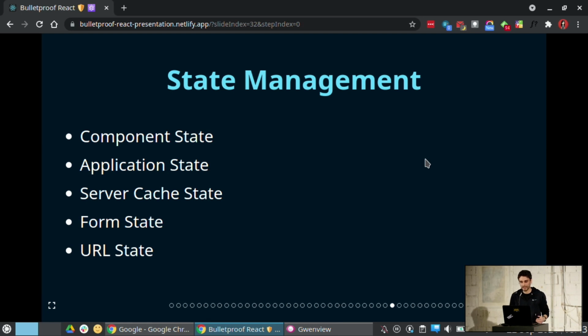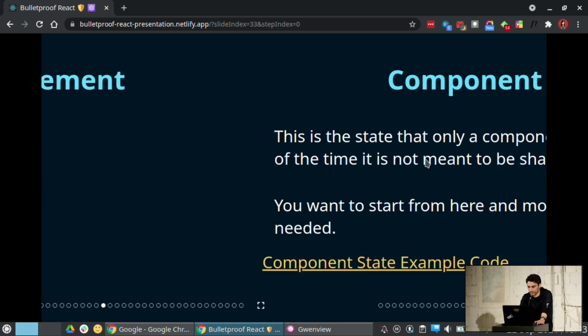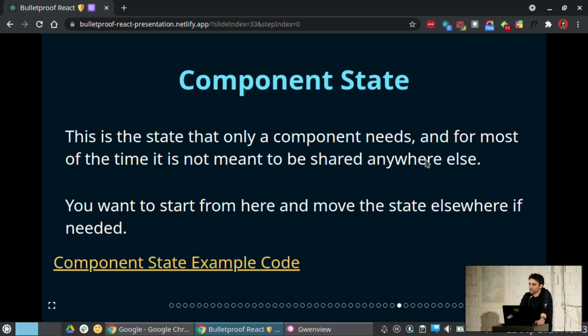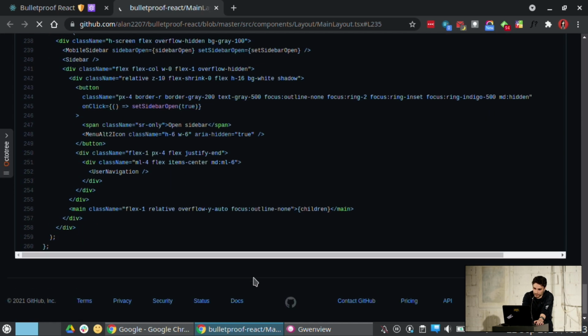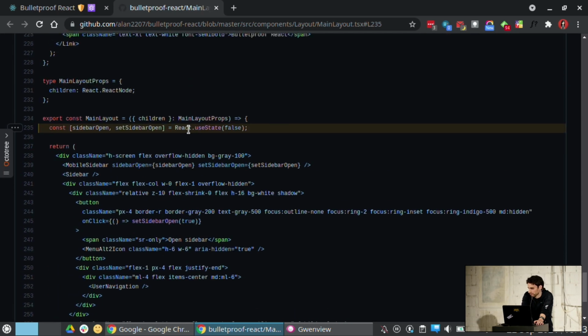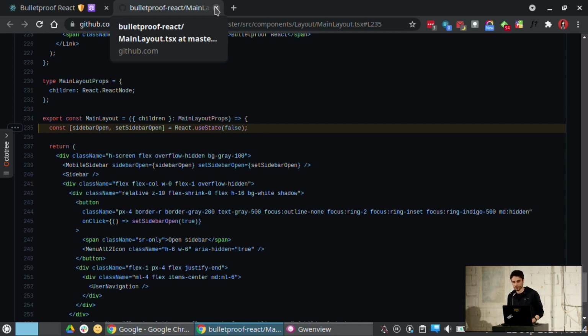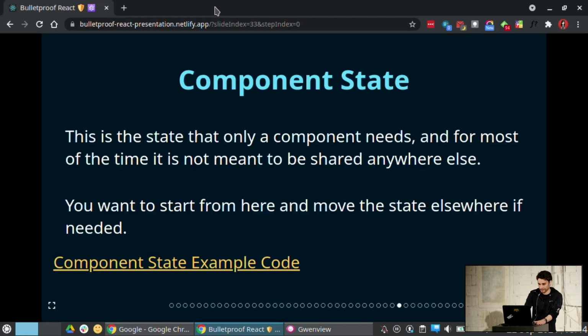So we have component state, where, okay, let me jump. Component state is just something that we use in one component and we never use it again, or we might even pass it as a prop to a child component, but that doesn't matter. It does not need to be global. Let's say, for example, here this is simple: I just use a useState declaration for whether the sidebar is open. It is not being opened anywhere else, so there is no need to move it to a global state.